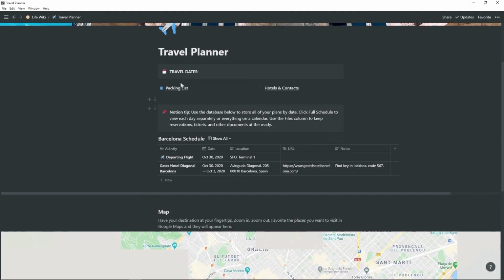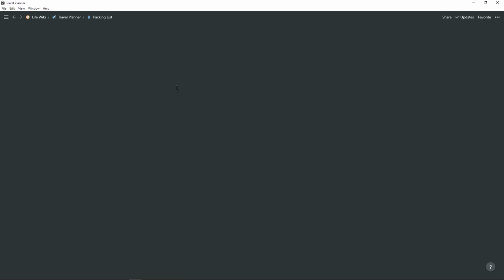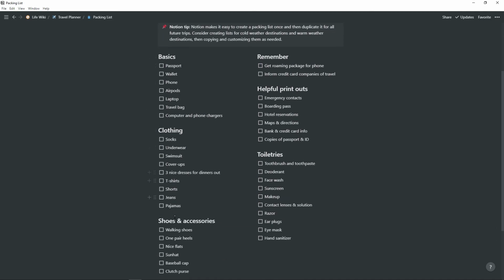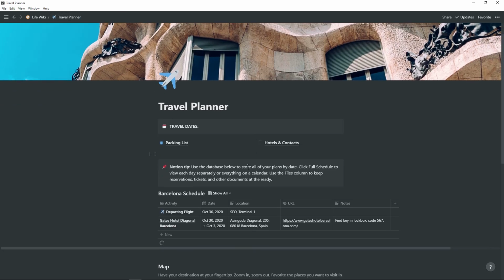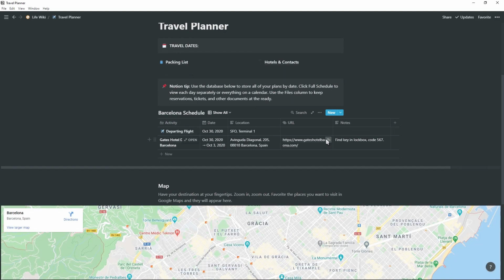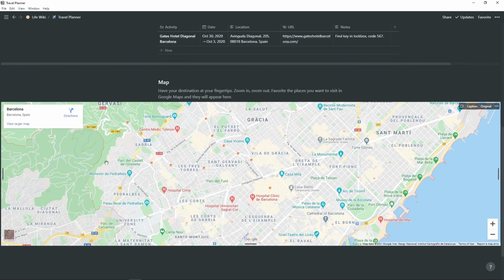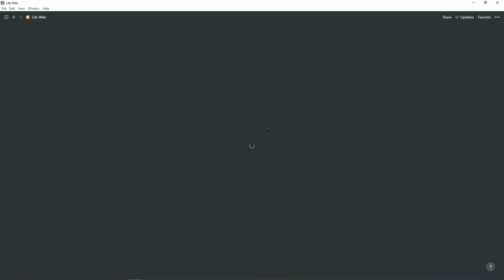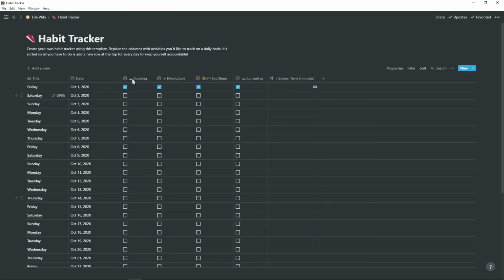They have travel dates, you can add your stuff, a packing list, for example. This is all to-do list, so basics, clothing, etc. You can change the types and the URLs. You can embed Google Maps, so it shows here. So this is an example of something you can do. Habit tracker, which is just a table with dates and checklists of habits you have done or didn't do yet.